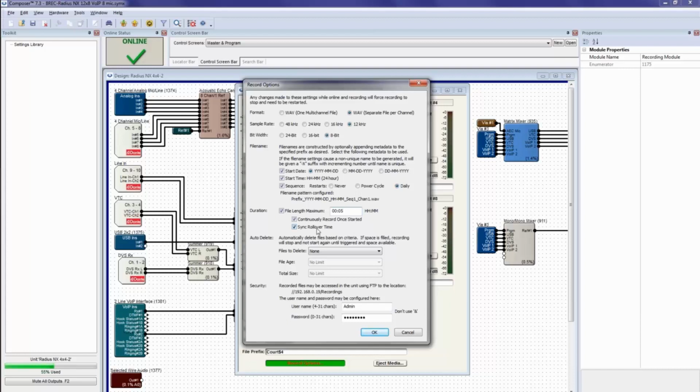And the sync rollover time is simply the time in the prefix. It can get kind of confusing and hard to read if it's stopping at certain hour-minute intervals. So the sync rollover time just rounds it to the nearest, which is handy for readability.